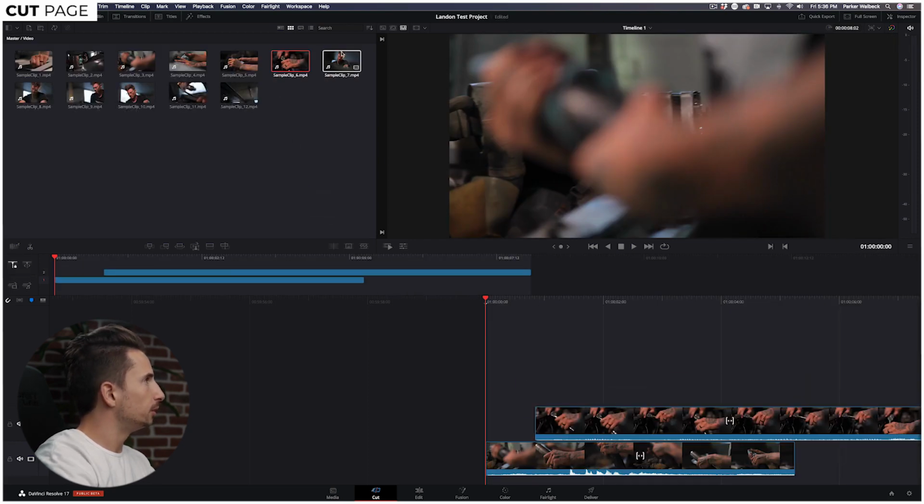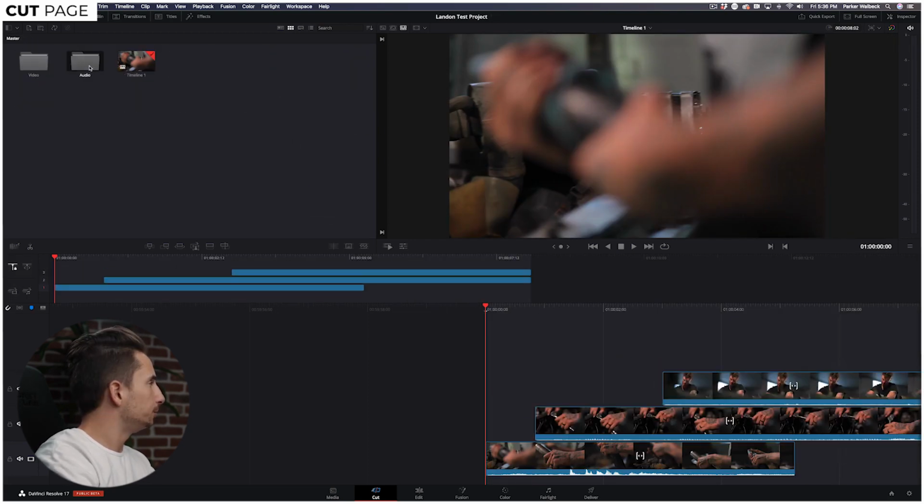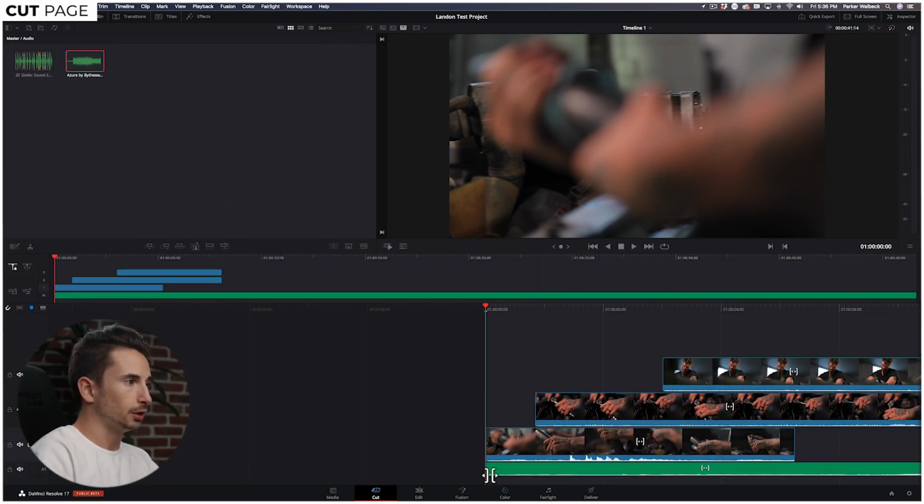You can layer them, do whatever you want in here. You can even add your audio if you wanted to, right below it. So like I said, if you're doing a quick, super simple edit, you can do everything right here in the cut page, even do a quick export right up here in the top right and finish it up.